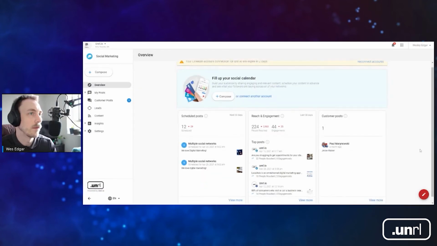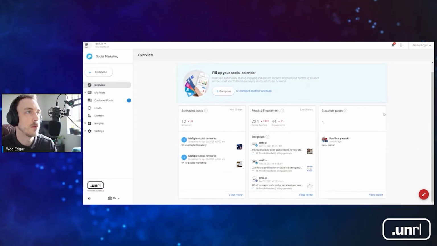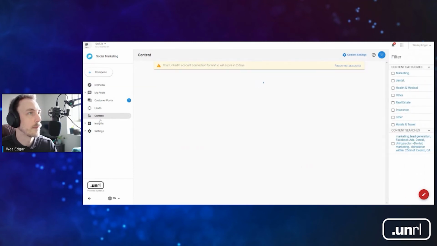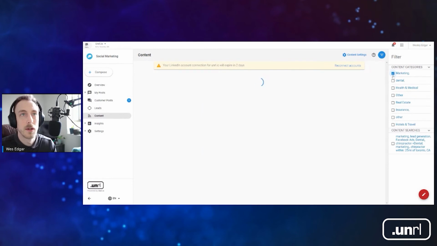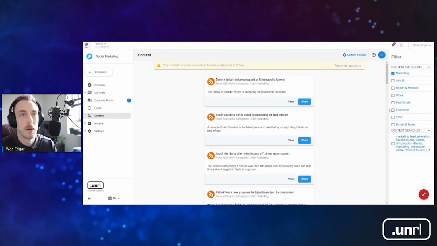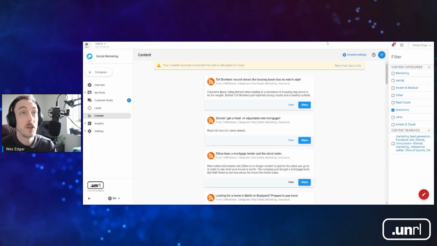Now that we're back at the overview page, I just want to show you one more tool that might help you with content creation. If you look on the left-hand side here, navigate down a little further to where it says content, we can click on that. And content is actually going to populate with existing articles that are already online for you to link to. So on the right-hand side, we have content categories. So we can choose to specifically look into marketing, or we could choose insurance. And we also have options to add more content.